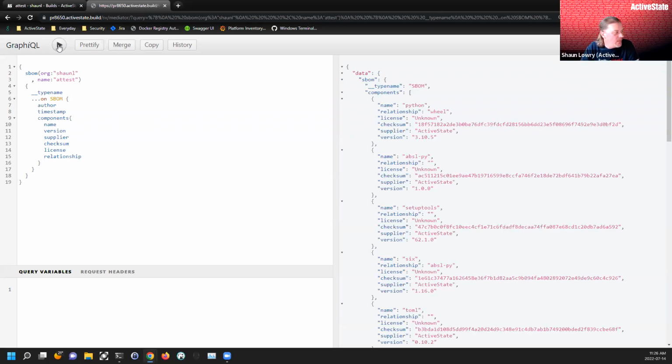So what I've requested here is an SBOM, and I've requested these fields in the SBOM, and you can see that it's actually produced the SBOM here, and you can see all of the content of what's in your runtime here. So we can see that we've got Python 3.10.5 supplied by ActiveState, and here's a checksum of the artifact that you will get.